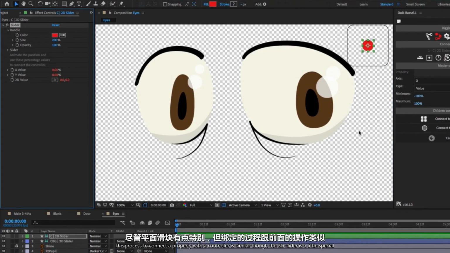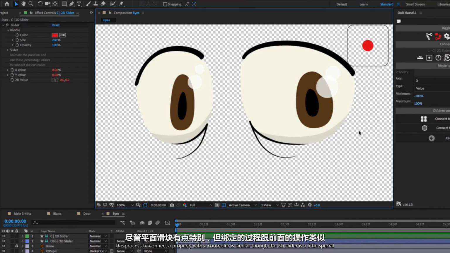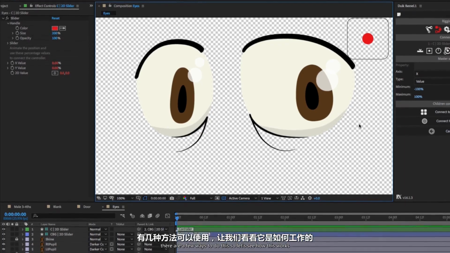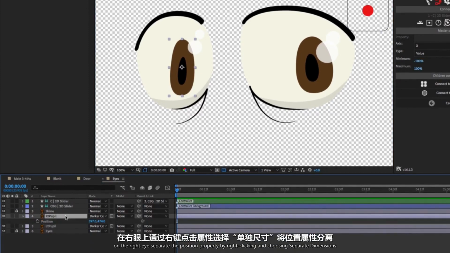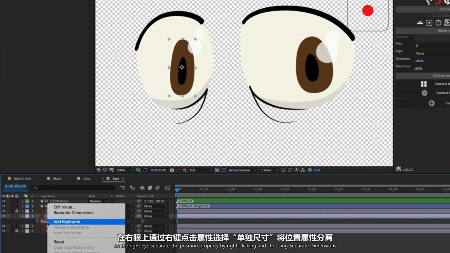The process to connect a property with a controller is similar, though the 2D slider is a little special. With it, we can control 2 values, one on the x-axis and another on the y-axis. There are a few ways to do this, so let's see how this works. On the right eye, separate the position property by right-clicking and choosing Separate Dimensions.